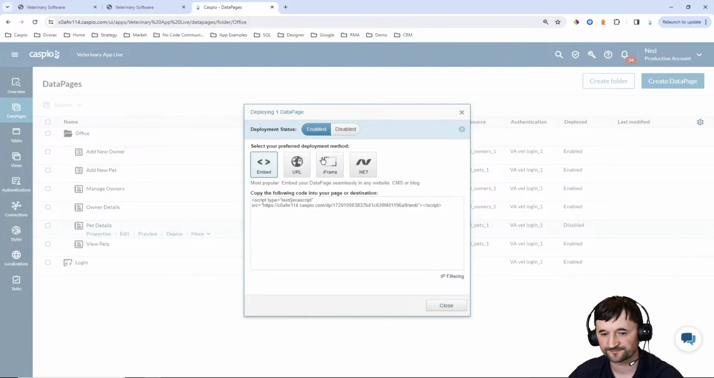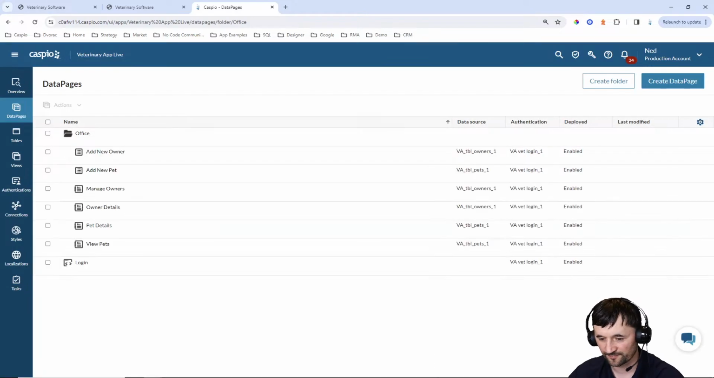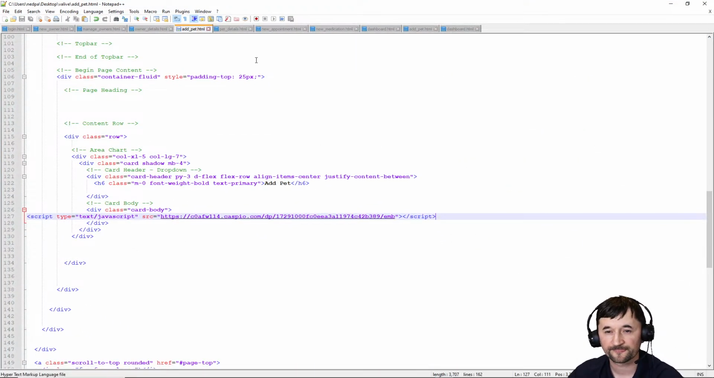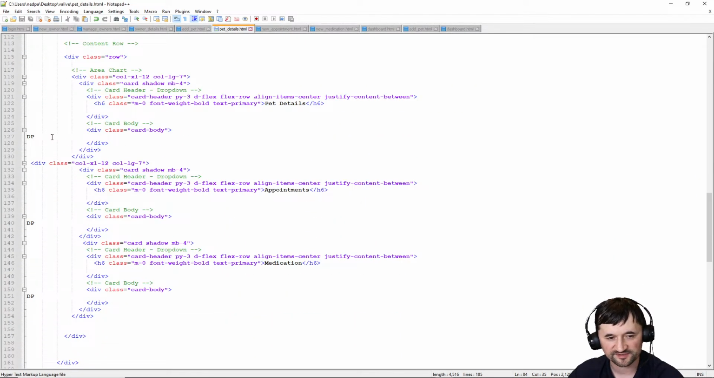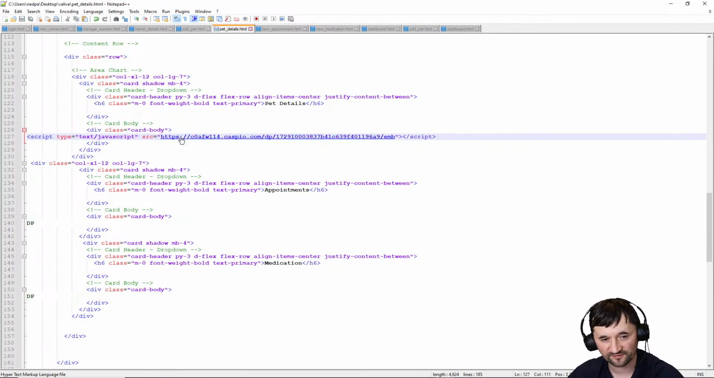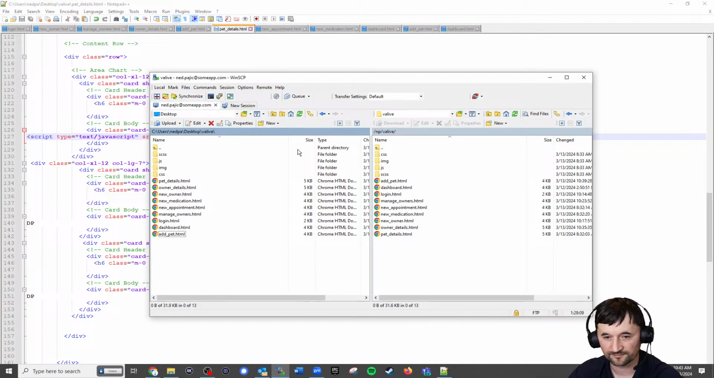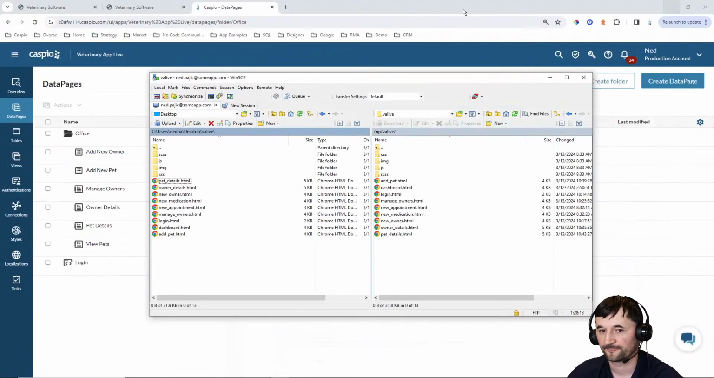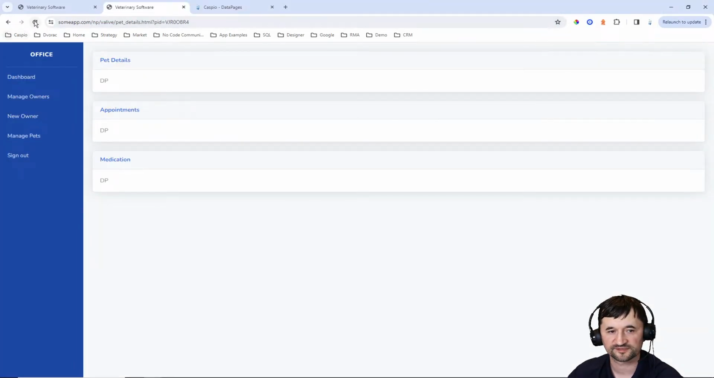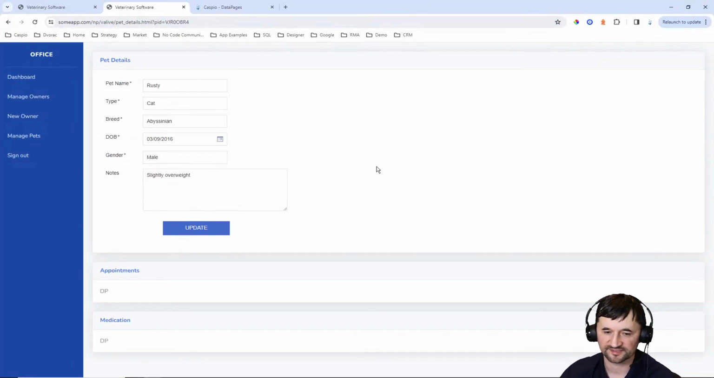Let's hit deploy, grab our embed code, and very simple. Go to pet details, and we're going to be deploying 3 different data pages here. So starting off with the pet details. All right, as soon as I reload, we're going to be able to see the pet's details. And now I can always update that at any time. Next up, we have appointments and we have medication. So let's go with the appointments first.